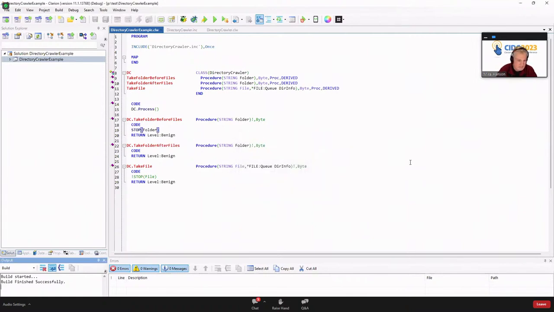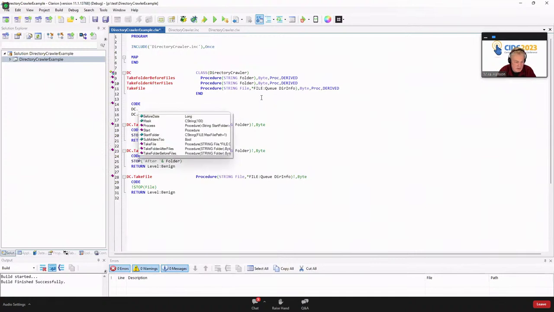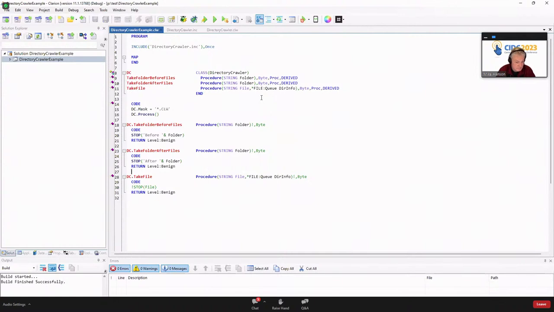Works. And now just for fun, let's change this to say before folder, after folder. Before folder, after folder. Good. And what if we said process? And what do I want to process? Let's go dc.mask equals star.clw.